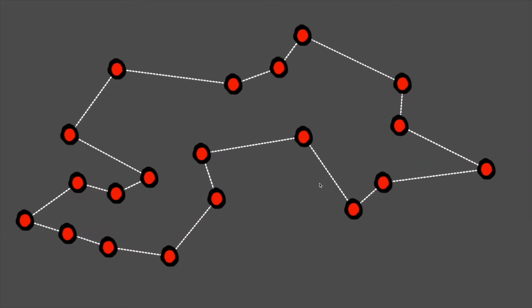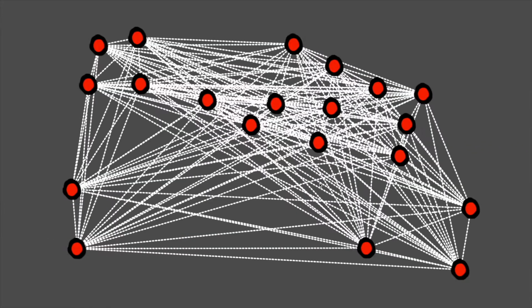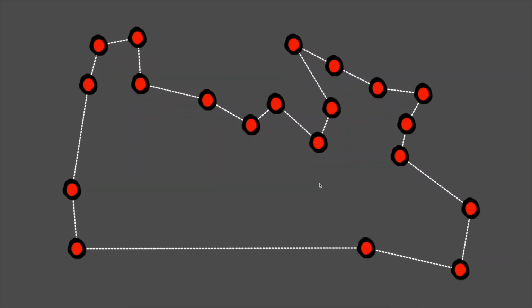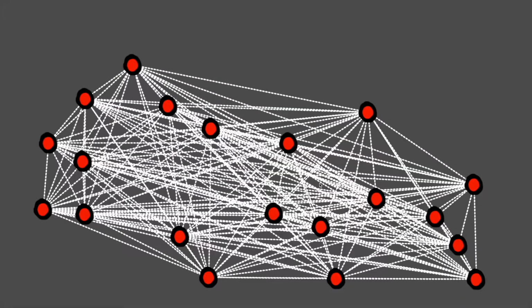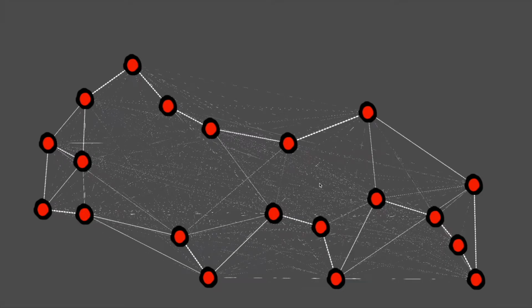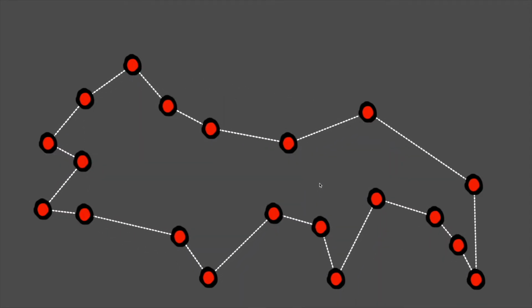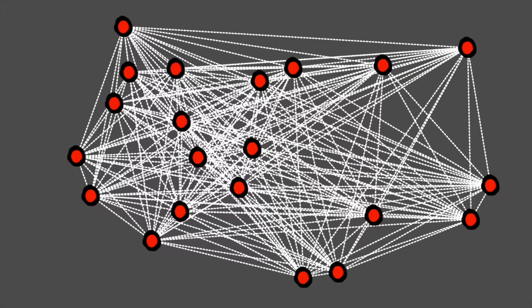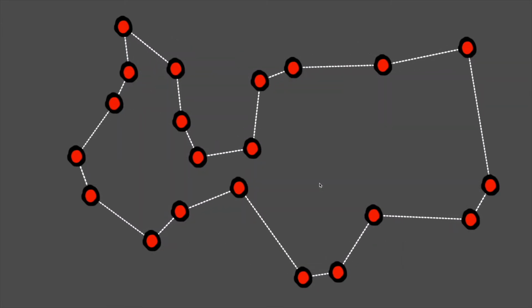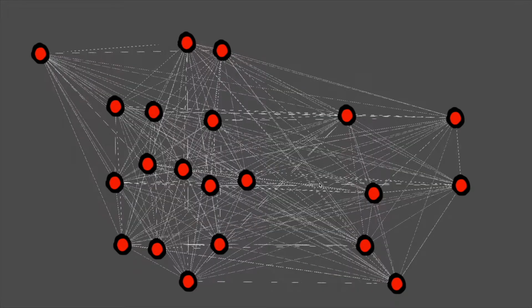Hello everyone. The traveling salesman problem is one of the very well-known problems in computer science. The problem goes like this. A salesman has to visit n cities such that he visits each city exactly once and the distance that he needs to travel is minimized.